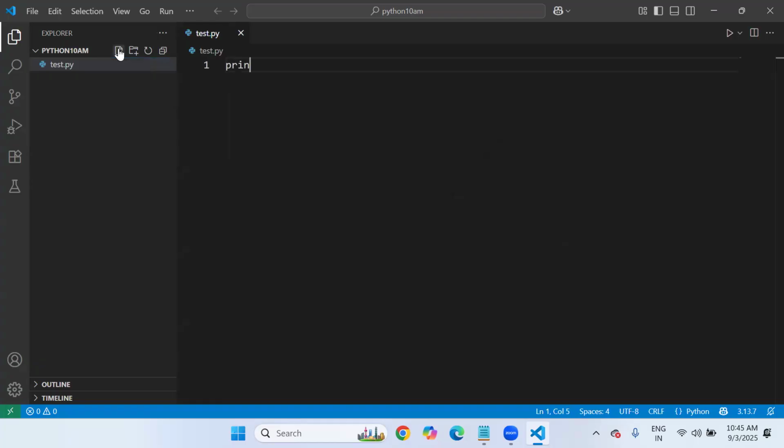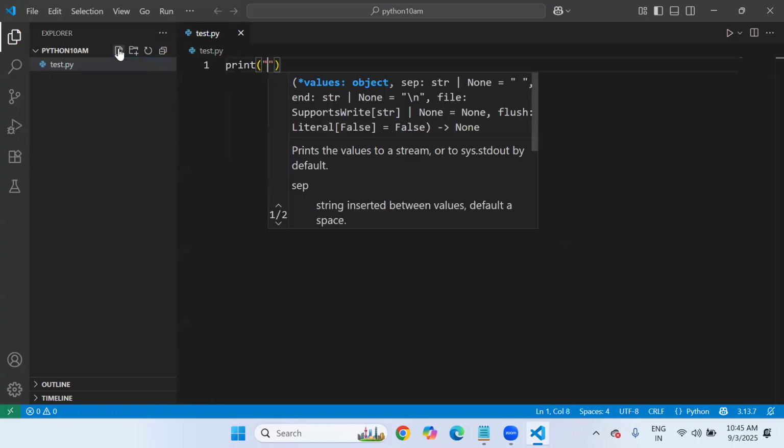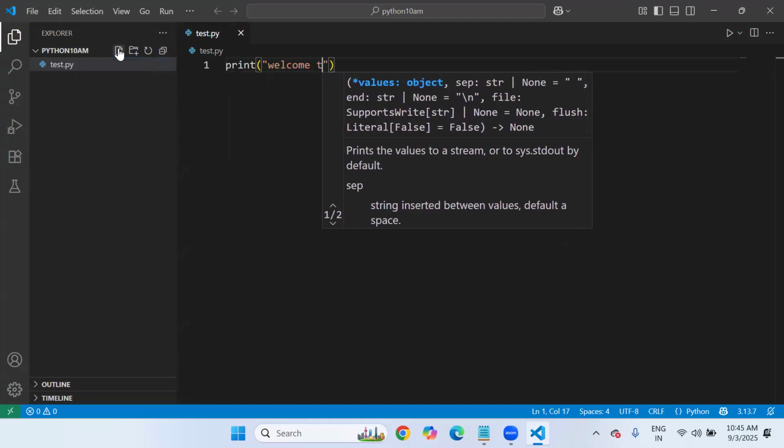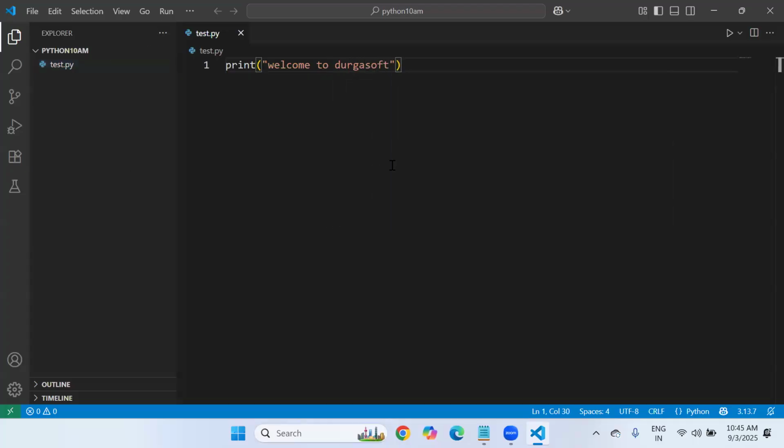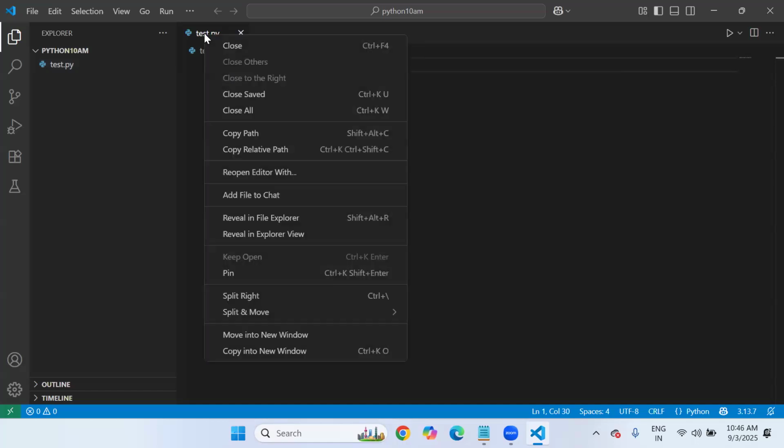Let me write Python logic here. Print. Here also IntelliSense will come, no problem. Welcome to DURGASOFT, I'm giving. This is my Python file. How can I run it, sir? In the PyCharm editor, how do I execute? Simply right click on the tab and there is a run option we got, right? But here it is not. Look at this, there is no run option.